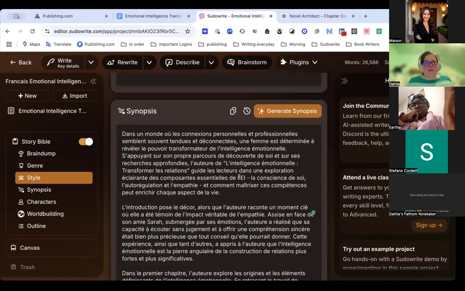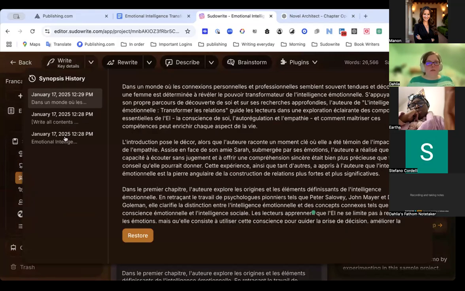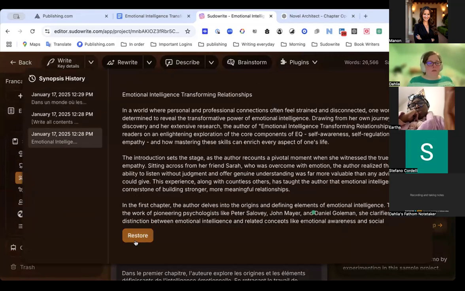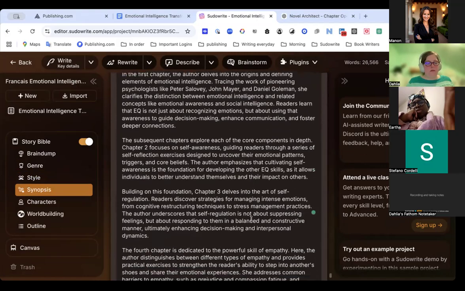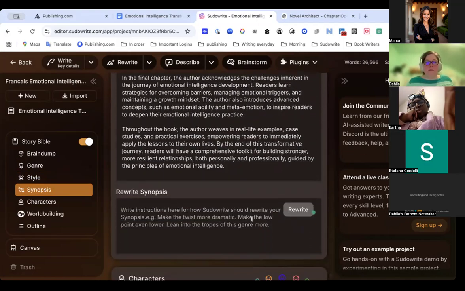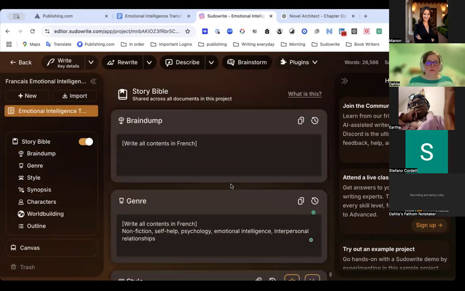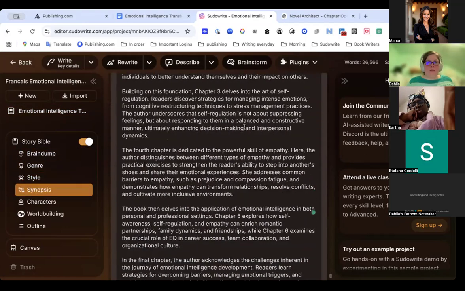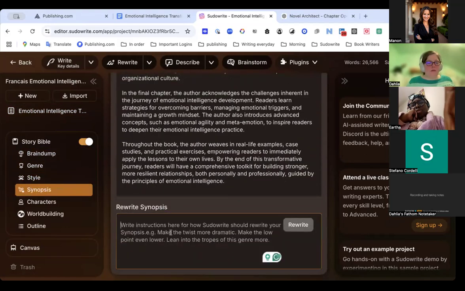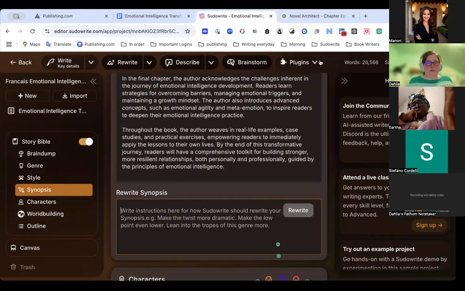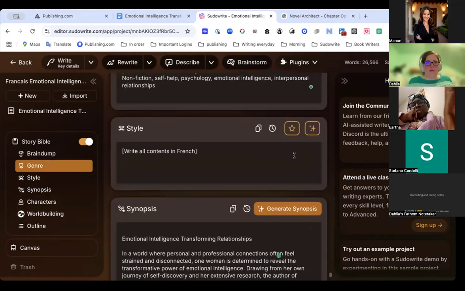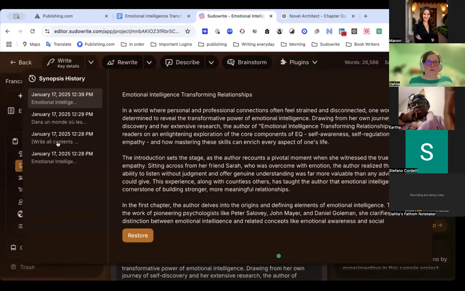The synopsis though, now I'm going to show you the original synopsis. When you click on the little clock, you can go back and get the original synopsis. As you can see, the original synopsis is all in English. So what I did is I went to the rewrite at the bottom, right here. Let me go back into my little story. I went here and I said, write all content in French.